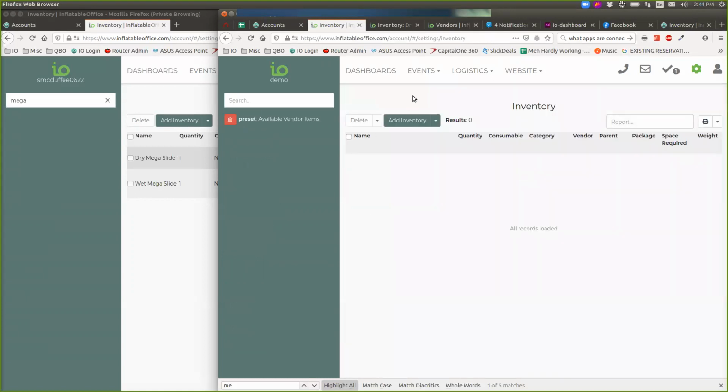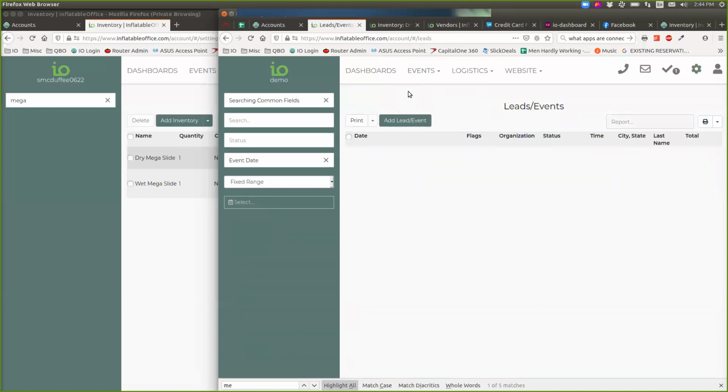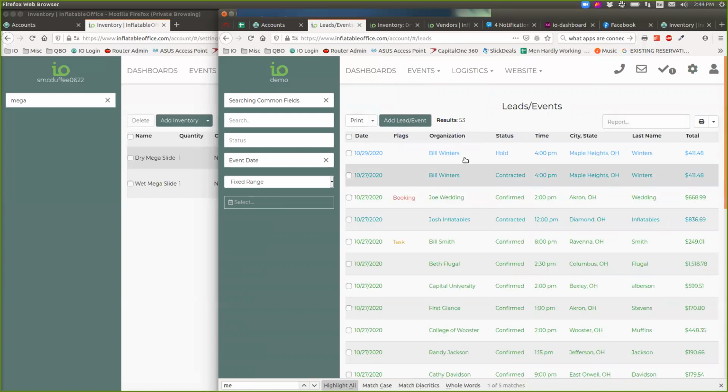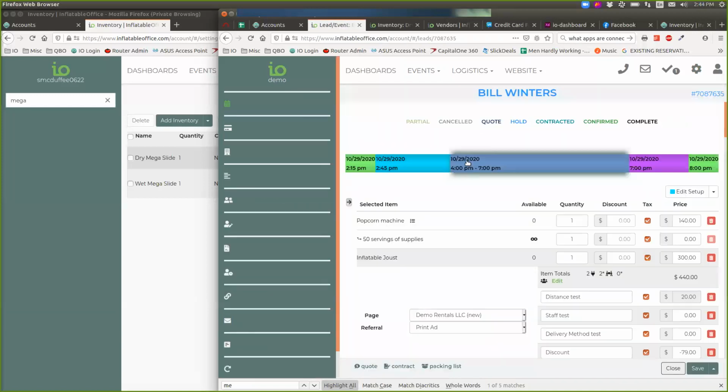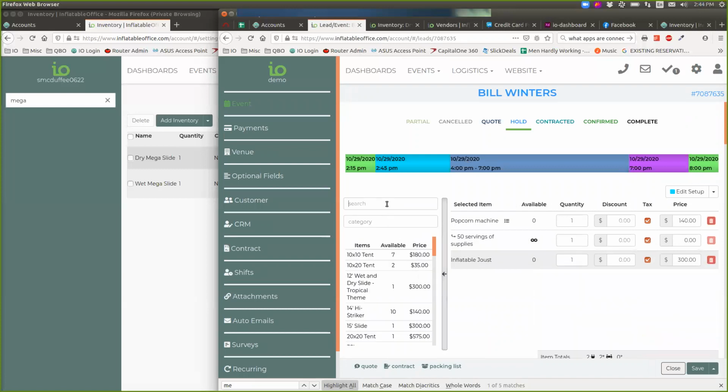And now we're going to go and see how this works. We're going to use it. So we're going to go to our leads and events. And we're going to pick this one here. Doesn't matter. You know, we could start with a new one or whatever. And we're going to go down here and do a search. So now we're going to search for this mega slide.